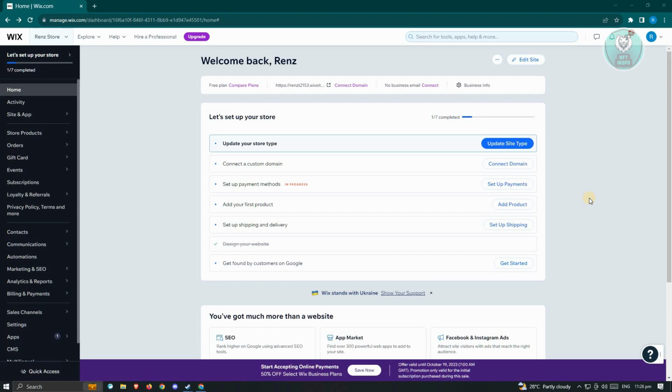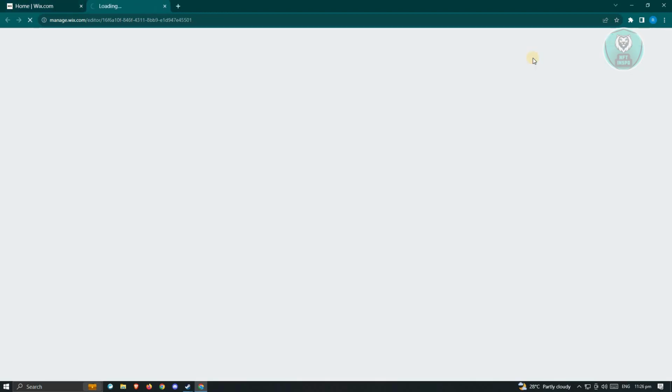So first thing you want to do here is go to wix.com and log into your account. Now once you've logged into your account, the next thing you want to do is edit your site. So go to the home page here, click on edit site, and wait for your editor to load up.